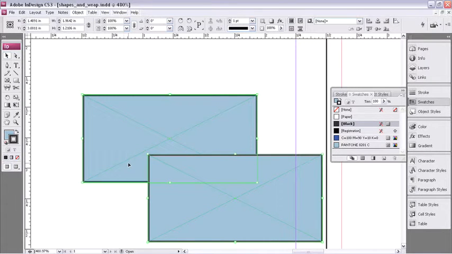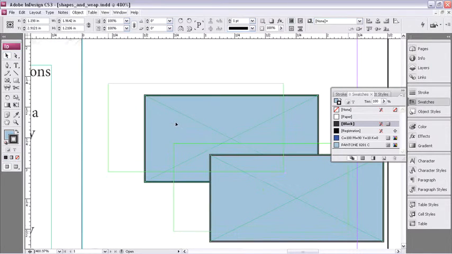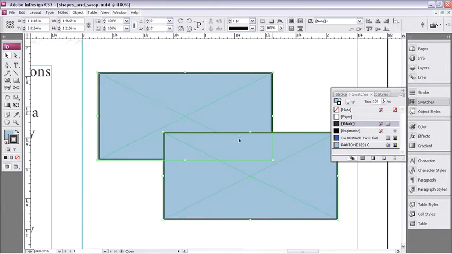Shift click the first one. Make sure they're both selected, or you could just click and drag around both shapes. We want to make sure that we have both of them selected. And it's kind of annoying me that my shapes are over here in the margin. So I'm just going to scroll this over just a little bit and move these over so they're not interacting with the margins there. And I'll also go ahead and close my swatches panel.